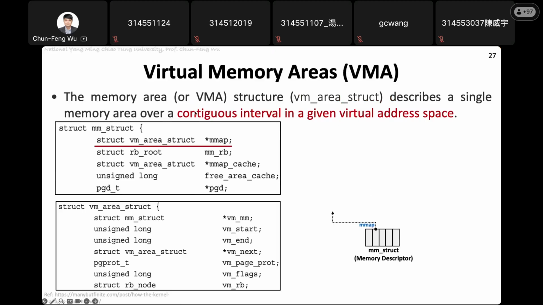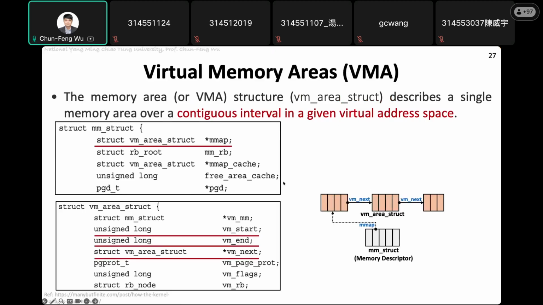So first of all, there is a thing called mmap. The mmap will be linked to these VM area structures, so this pointer will point to these structures. So VM area, this is the first VM area, the second VM area, and the third VM area. So we are going to check which VM area. There is a start and next.